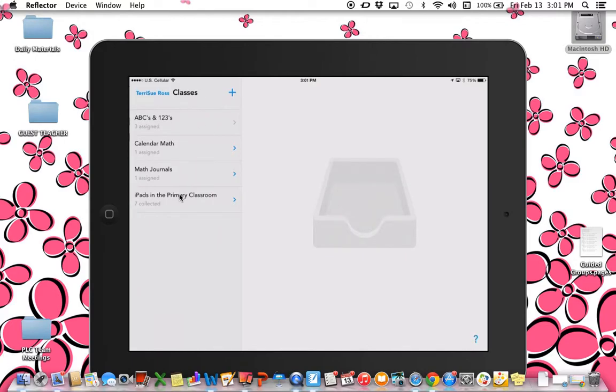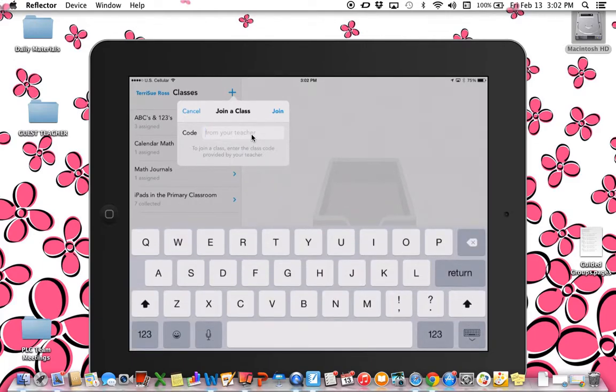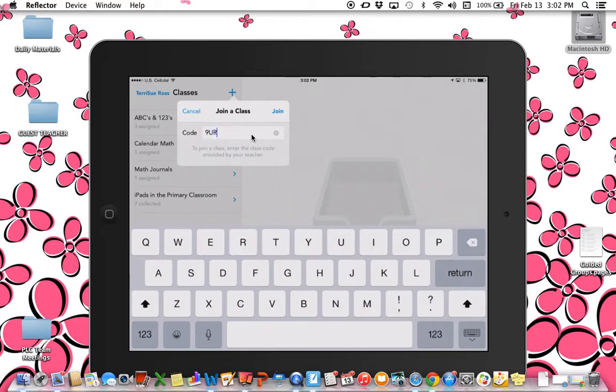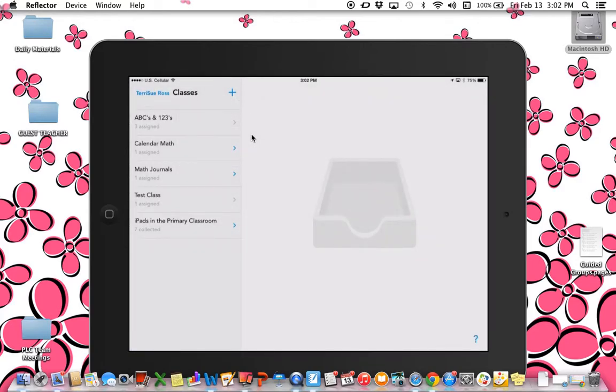right there. And when you create a class online, you would go to this plus sign, and then you would type in that code. And from the test class, the code was 9URDL, and then you would hit join. And now you can see it has been added, test class.